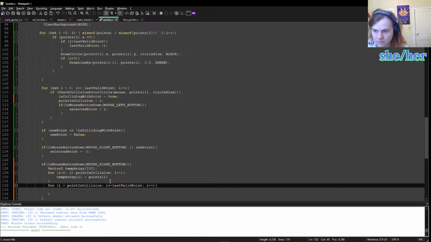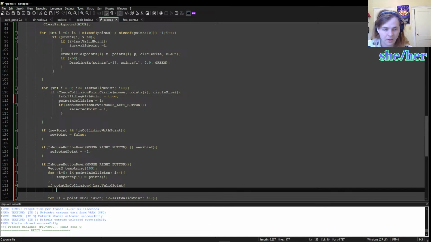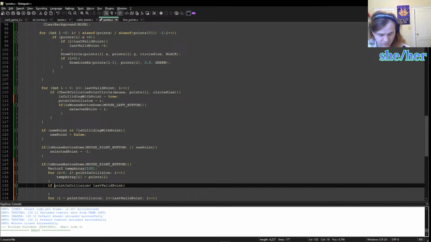Okay, and then we just say if point in collision greater than or less than last valid point. And I know I could use a ternary operator here, but I don't want to. And then we need to put parentheses here.